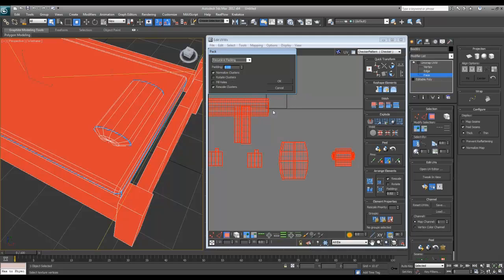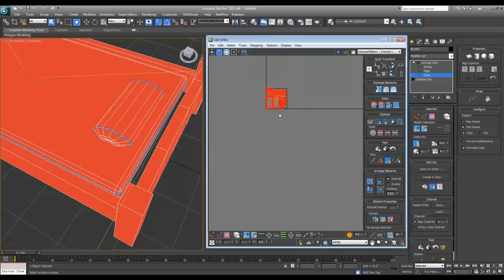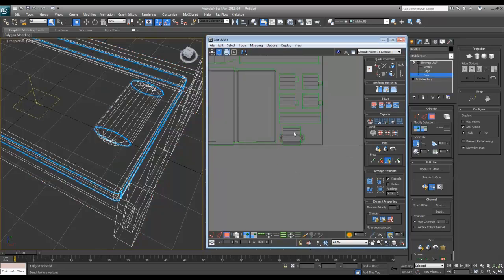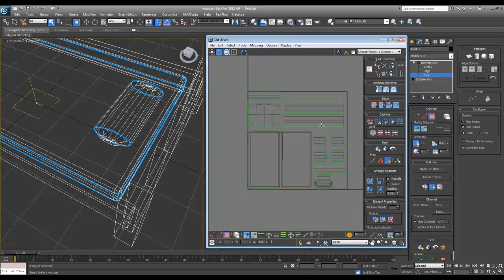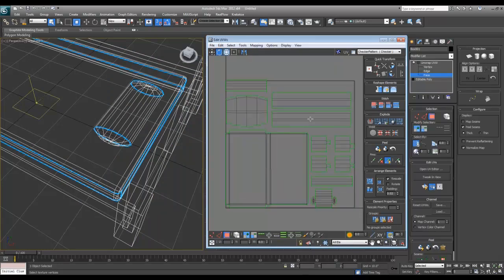Normalizing clusters makes it the right size for this one, so we want to do that. Rotating allows them to rotate clusters inside to fit them better. Filling holes fills all the holes together, but we don't need to do that. And rescaling, of course, scales the clusters so they fit. Of course, we need that. That's okay, and as you can see, everything's really nicely packed in there for our UV template.